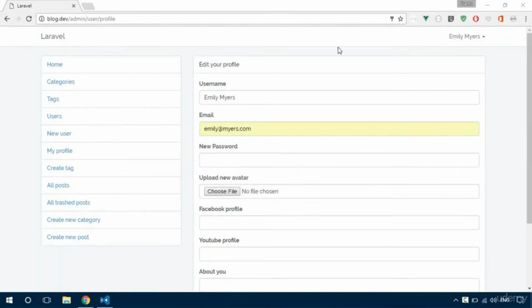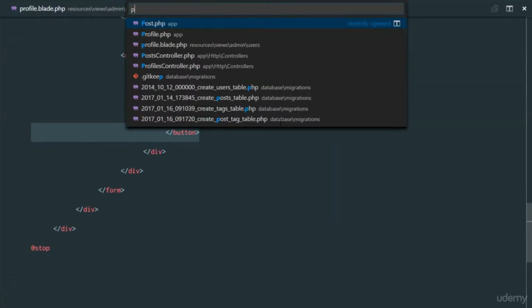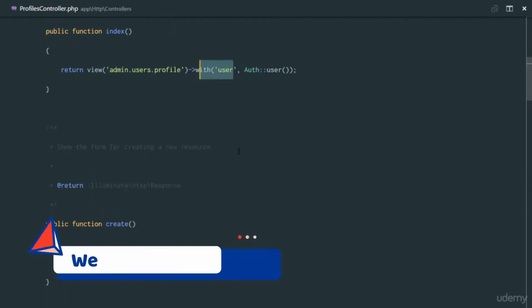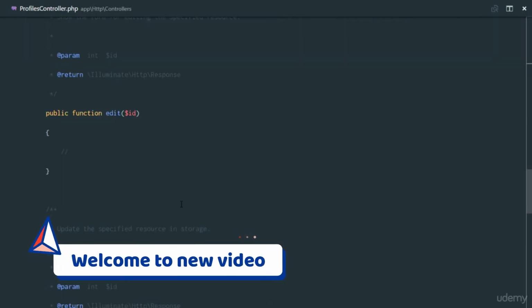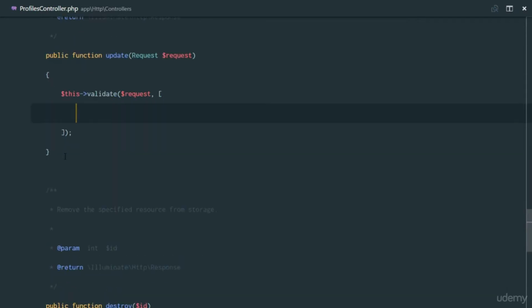So the user wants to edit his profile. Let's do that. We'll go to our users controller, or sorry, our profiles controller. And right here, when we submit to the update method, we're gonna validate that data. So validate, and we'll receive the request as the first parameter and an array as a second.